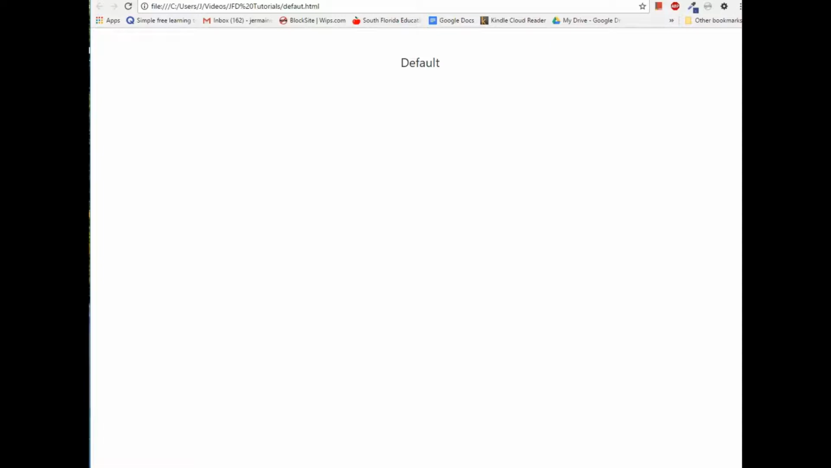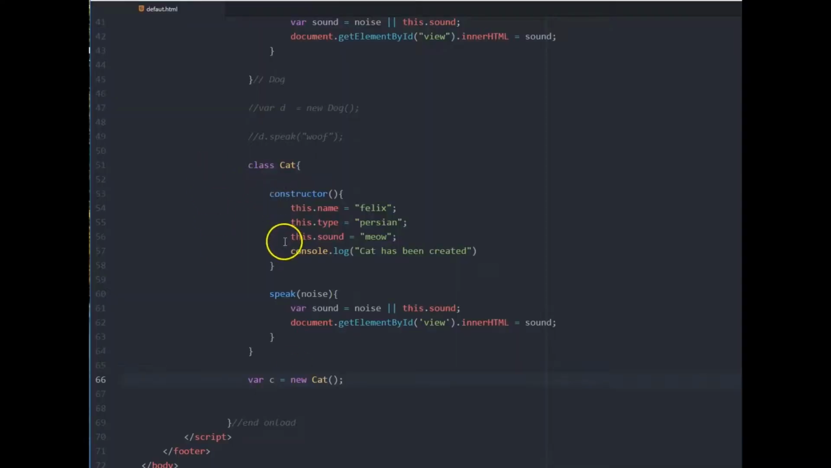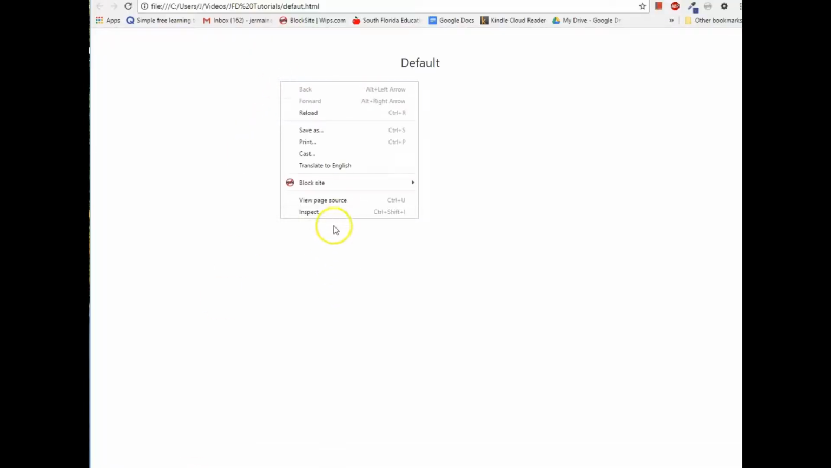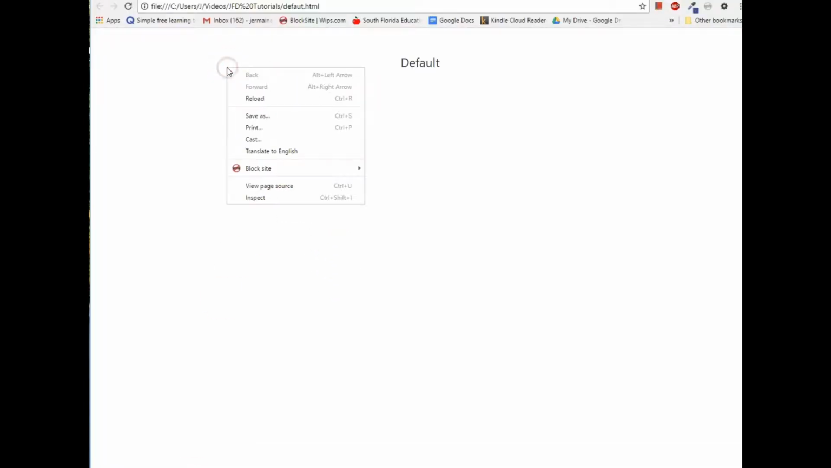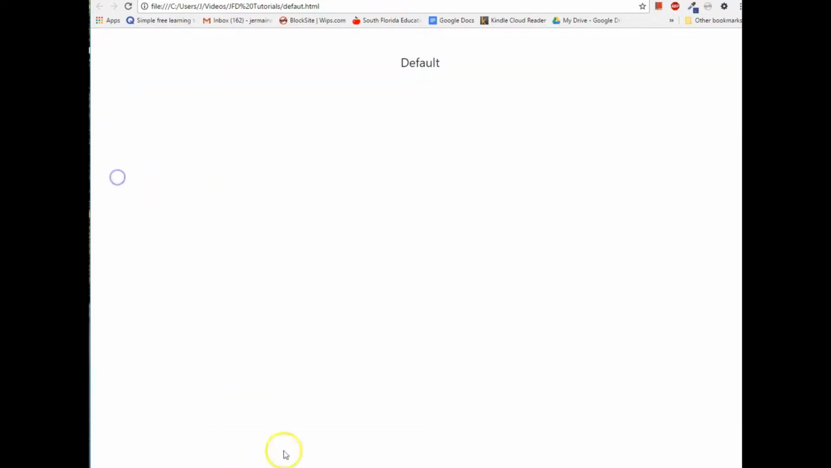However, if you look into the console, it says cat has been created, because within the constructor, I put a console.log "cat has been created." If you don't know how to open the console, all you have to do is right click, hit inspect, and it'll open up the console, a small window of information where you can see things that are happening within the document.